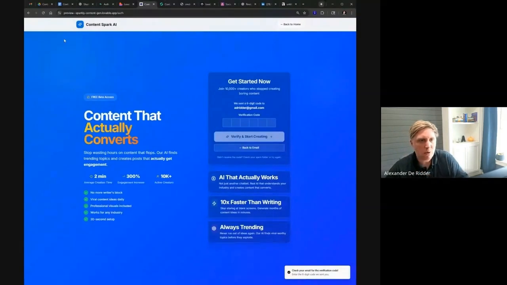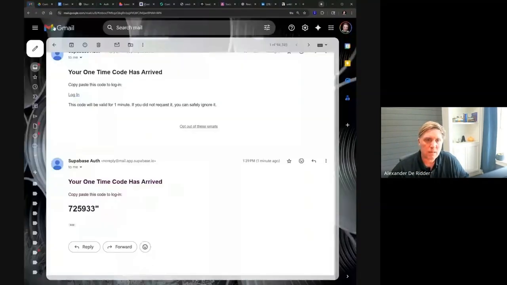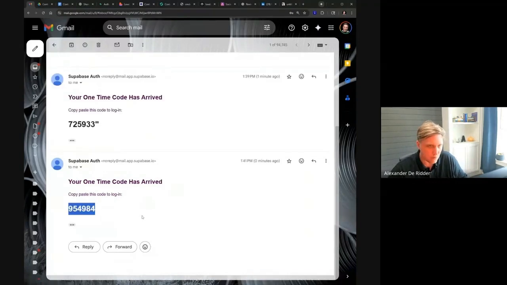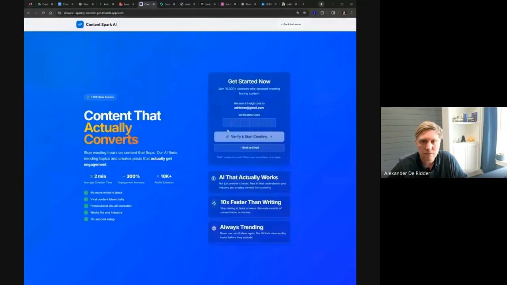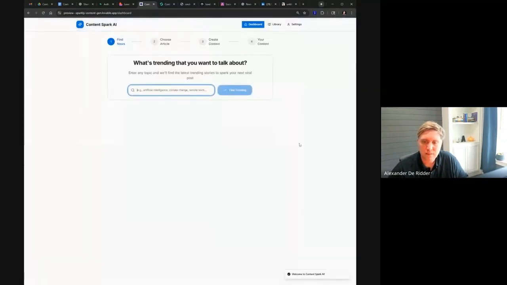And the experience I want right now is that when I go to give it the code, it takes me to the dashboard, but it does not start automatically searching. So verify and start creating. And this is perfect. This is a solved problem. My login works.